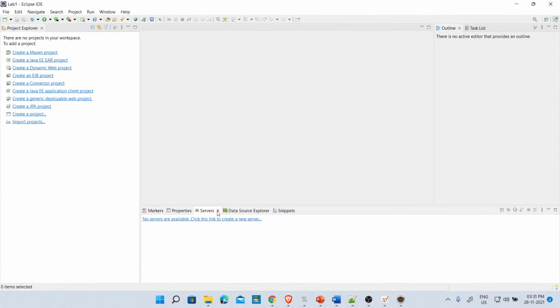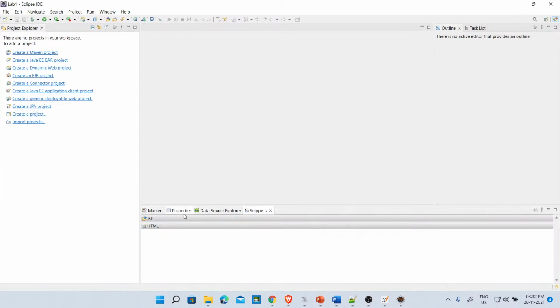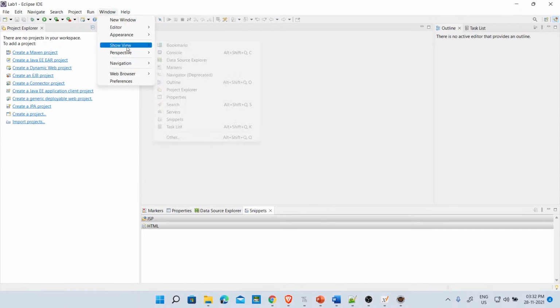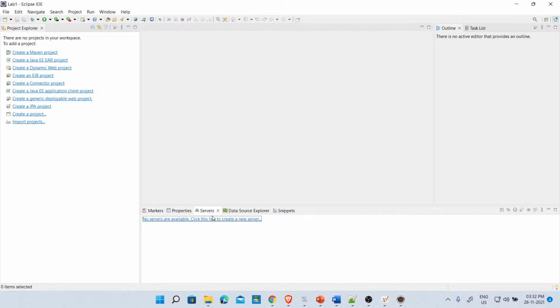In case, let me close this now. Watch, guys, I've closed this server. The server tab is not there. So the markers tab, properties tab, data source and snippet tab will be there by default. You go to Window, go to Web, Show View. In Show View, you need to see what? Not markers, it's called Server. Once I click that, it's enabled.